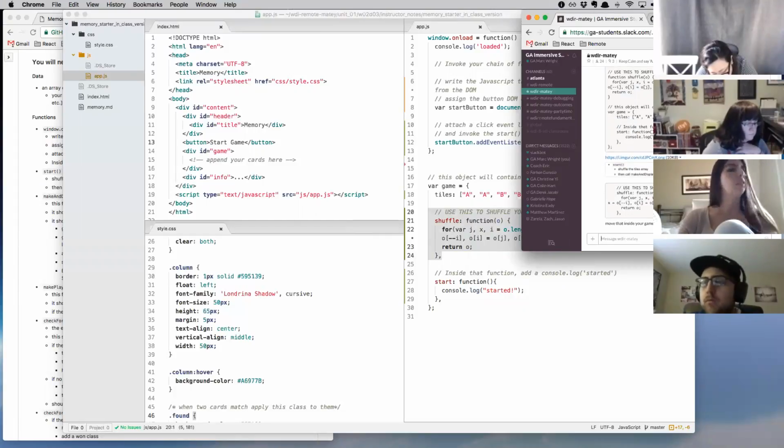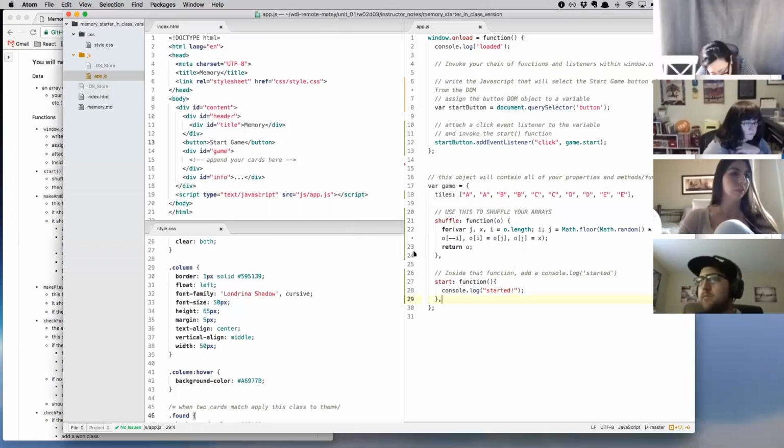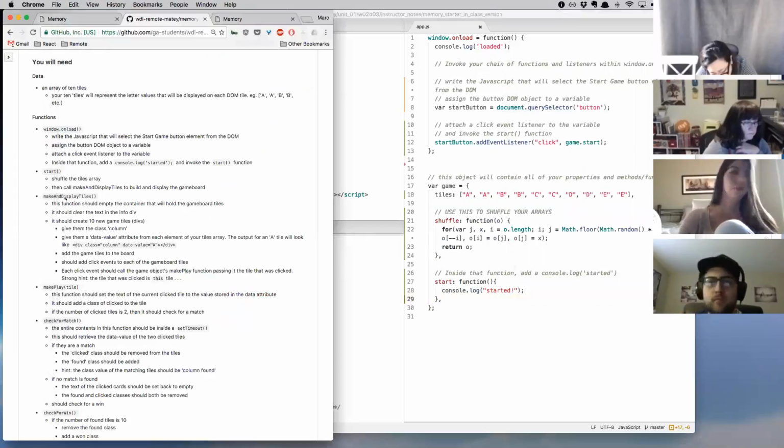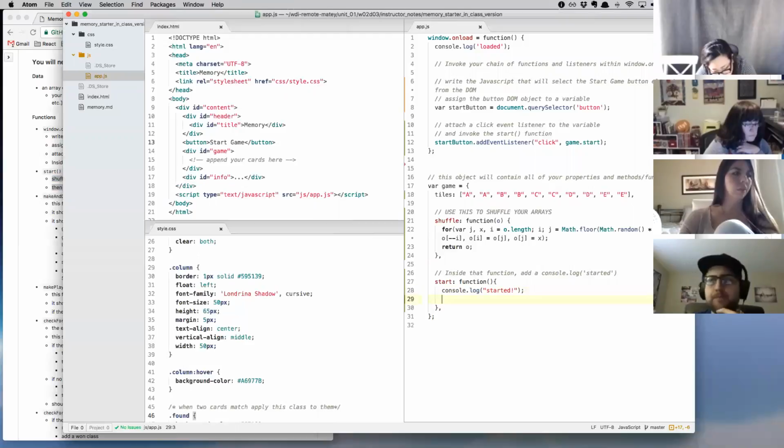Cool, so we're working on 2 lines of code. We want to shuffle the tiles array and then call make and display tiles to build and display the game board. So don't worry about building out the insides of make and display tiles, but you could just create the shell of it if you wanted.